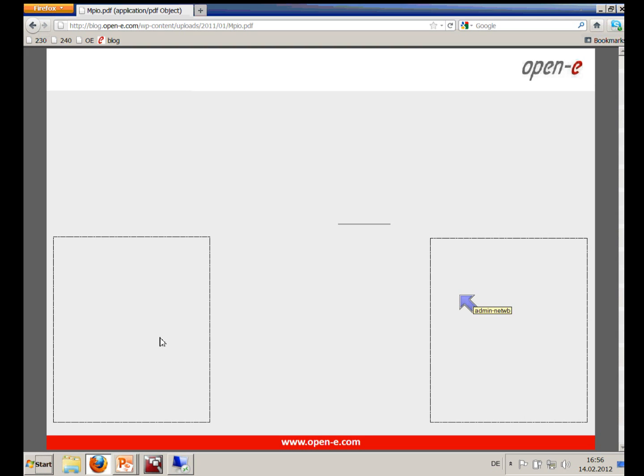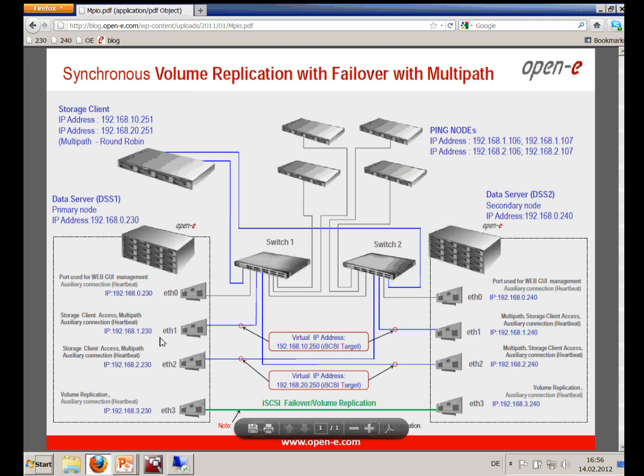On the two bonded ports we have a single virtual IP, and storage access goes over this single virtual IP, right? And you can use two switches, of course. You can use one storage client like ESXi, Hyper-V or Xen. The ping nodes can be separate, or can also be simulated on the storage server, as we have in our demo today. Okay, that's a configuration with bonding.